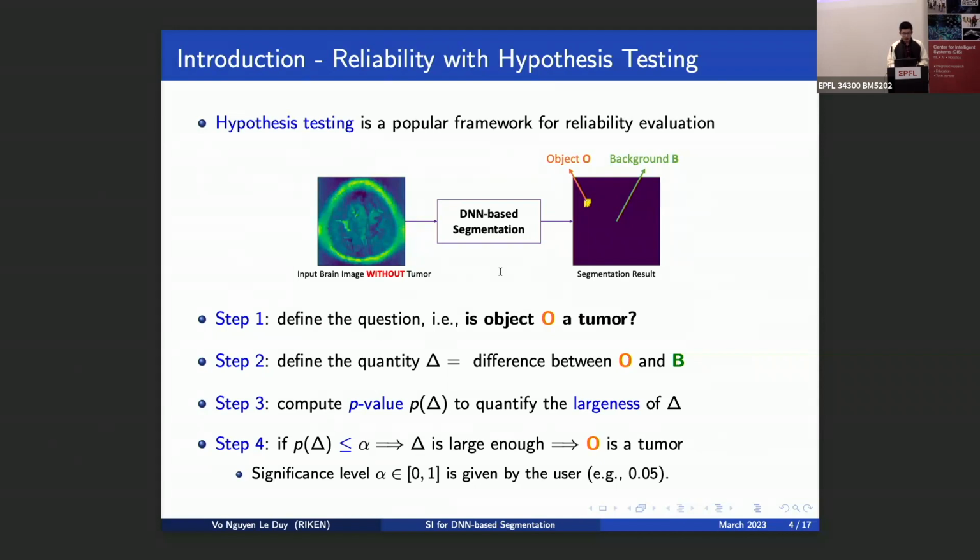Then to test this question, we need to define a quantity called the test statistic. This test statistic indicates the degree of the difference between the object and the background. Then to quantify the largeness of this test statistic, we use the p-value. The p-value is used to quantify whether this delta is large enough, or whether it is just large because of noise and actually there is no difference between the object and the background.